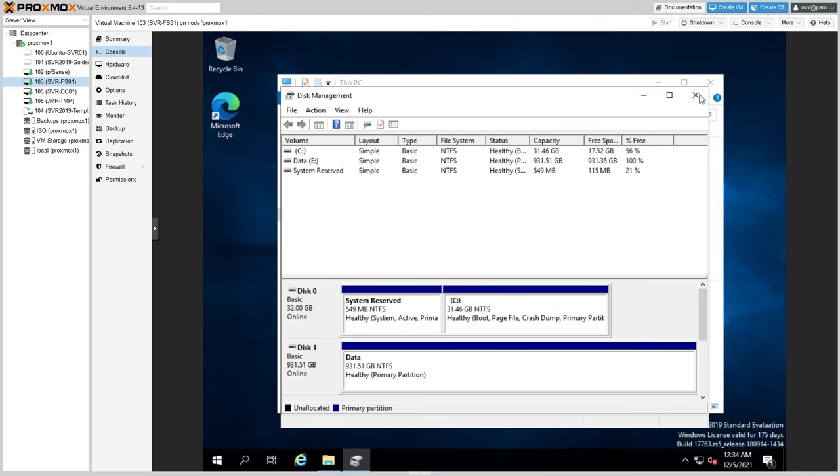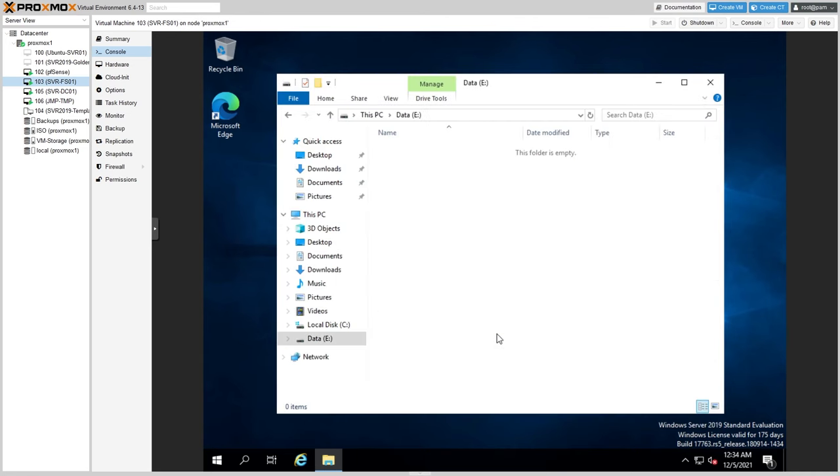Alright, so now we should have full access to this hard drive, and here we go. The drive can now be directly accessed by the virtual machine and can be used as storage for the VM.